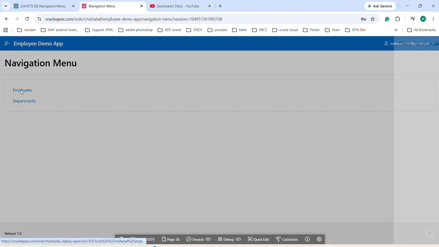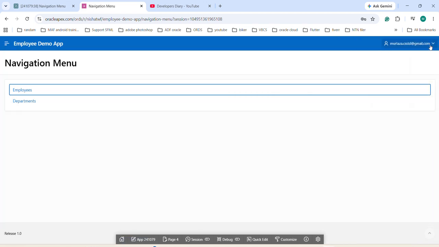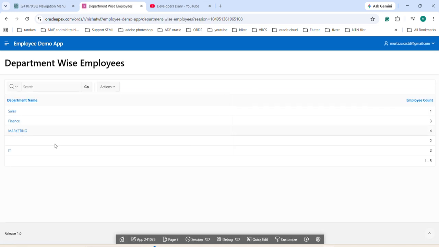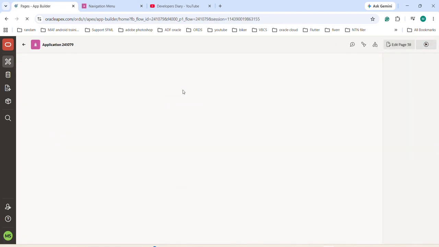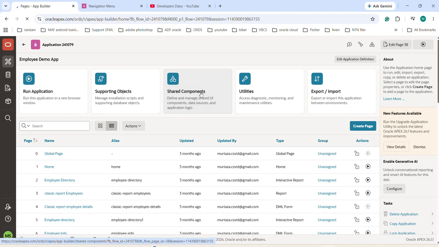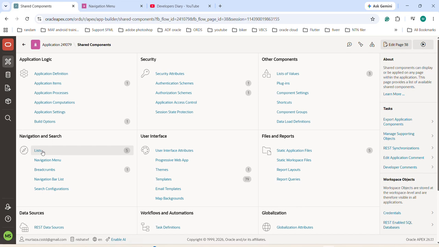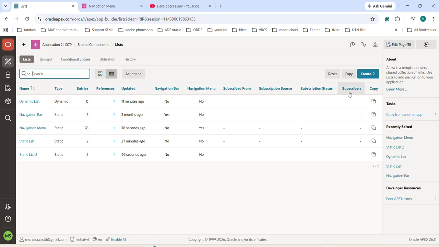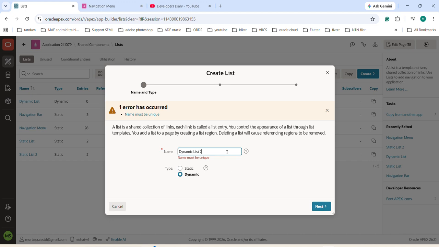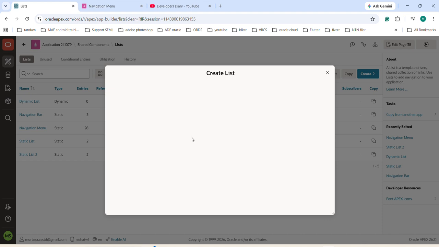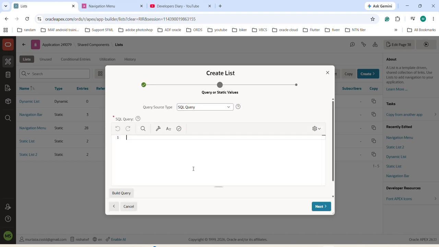So you can see the employees and departments using the static list. Now we shall go to the shared component and create a new list, which is a dynamic list. Then we have to provide the SQL query.